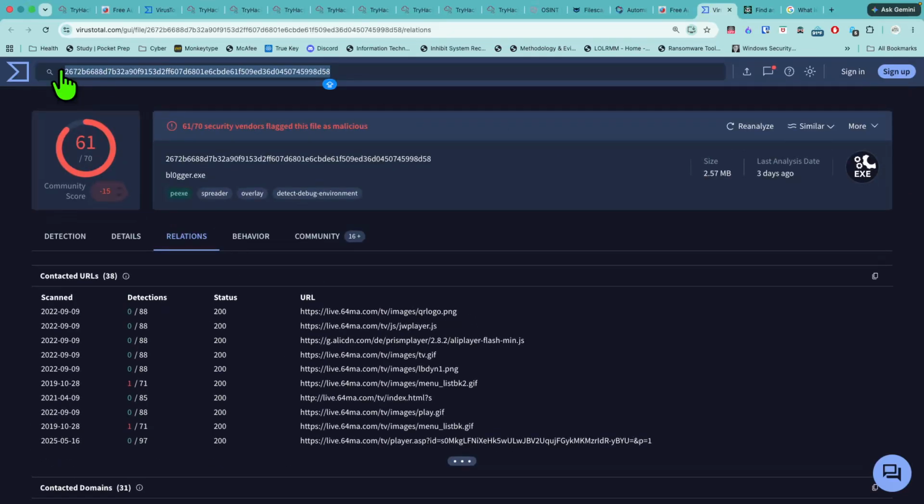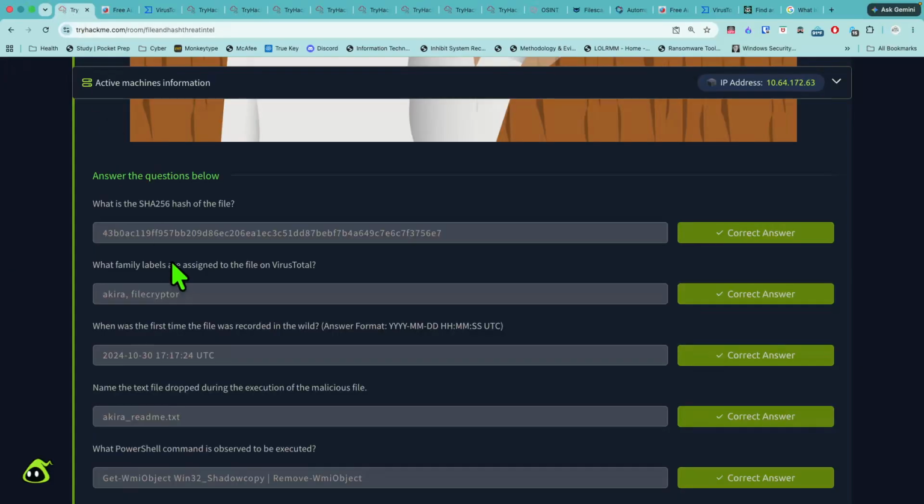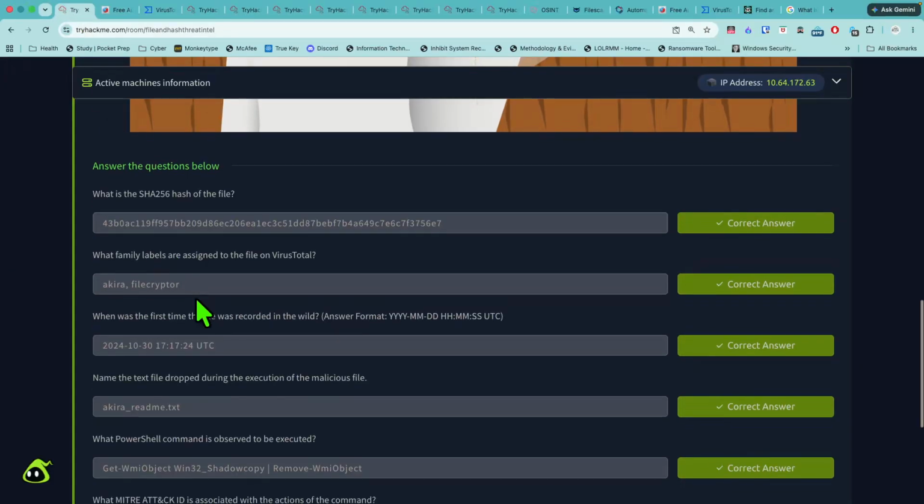It's already on VirusTotal, which is awesome. So we use VirusTotal. And the labels that we got were ransomware.secure file cryptor. So we got family labels: secure, file cryptor, and miscellaneous. Right here, secure file cryptor.